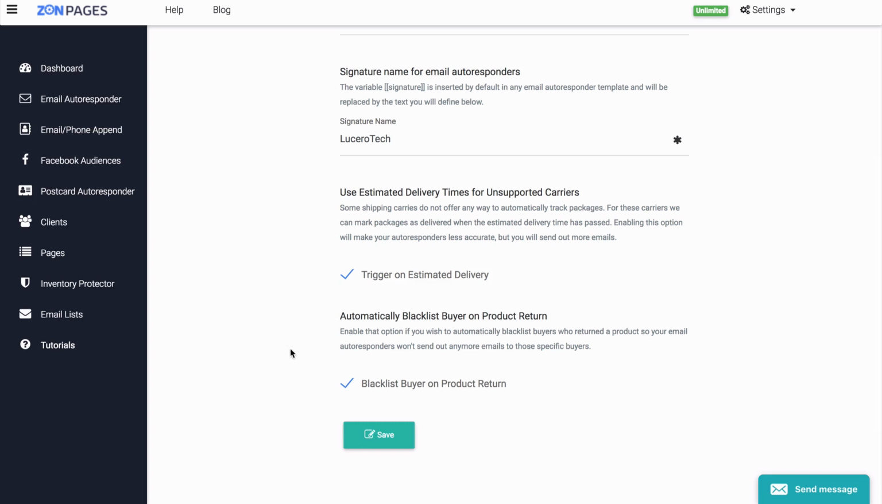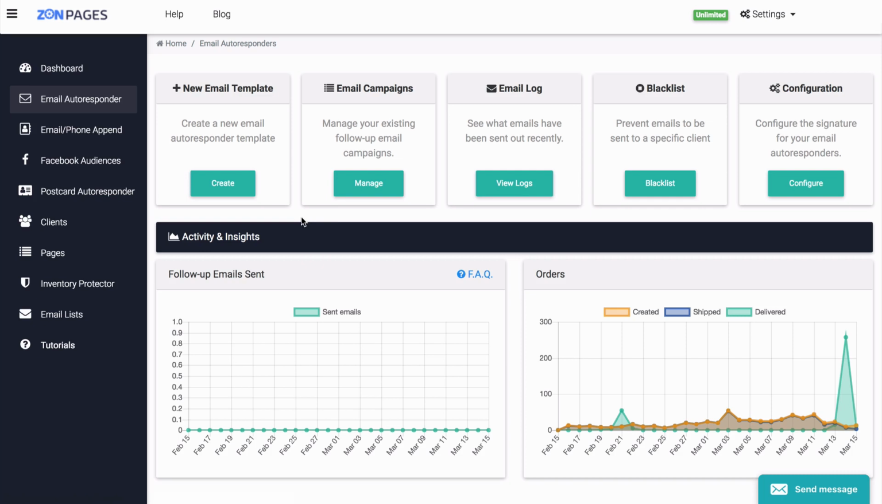The last option allows you to automatically blacklist buyers that have returned a product. This will stop any further emails to the blacklisted buyer. Click Save to continue to the EAR dashboard. On the EAR dashboard, you will see a few options. Let's start creating your first EAR.